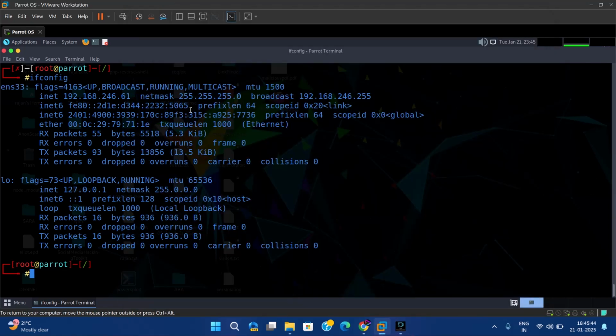So from the output, you can see this is ens33, which is the network interface card of my Parrot OS operating system, and this lo stands for the loopback interface.